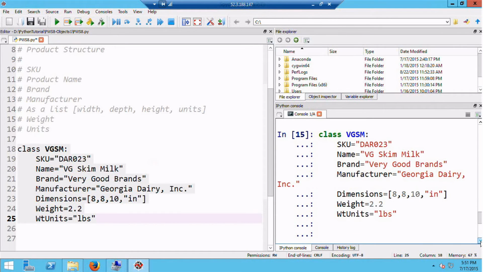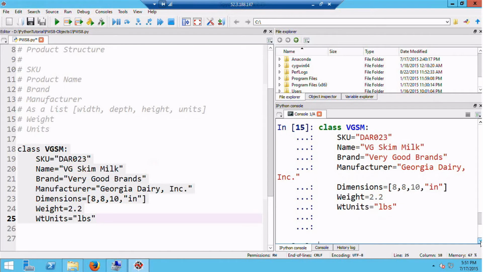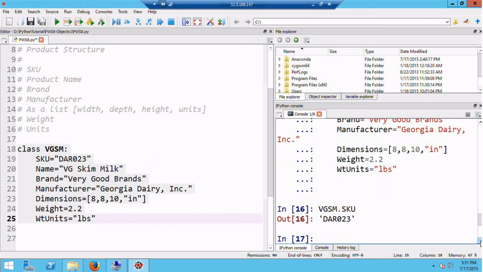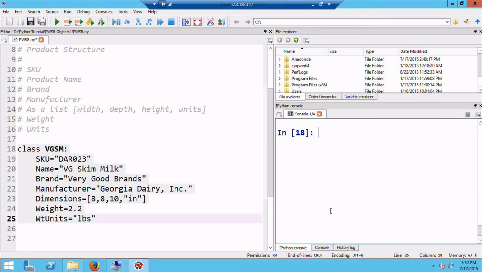And I can reference those data items by using dot notation as follows. For example, if I want to know the SKU for the very good skim milk, the VGSM, I go VGSM.SKU and it will print out the SKU, which is this DAR for dairy and product number 23. If I want to know the manufacturer, I can go VGSM.manufacturer, and I'll see that the manufacturer is Georgia Dairy.